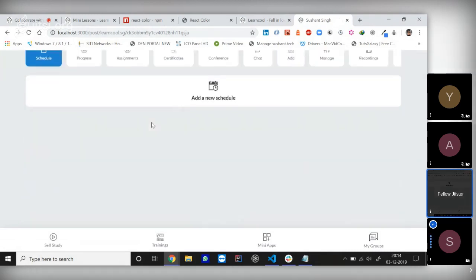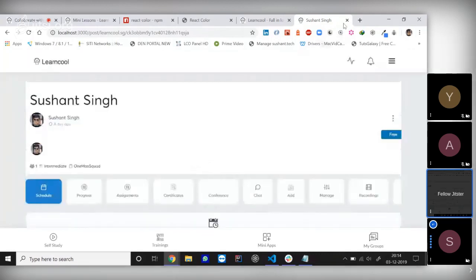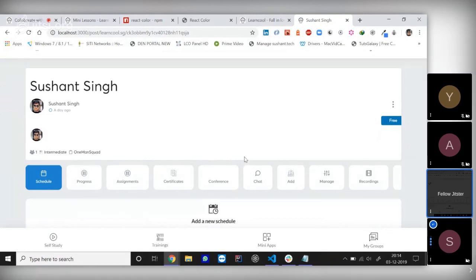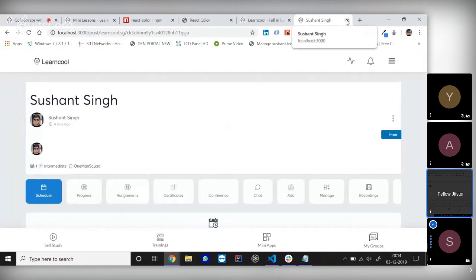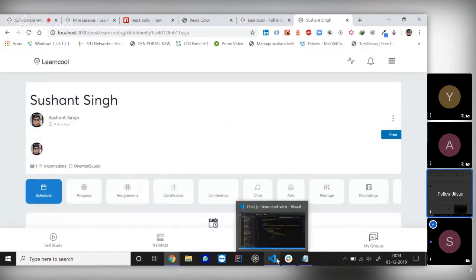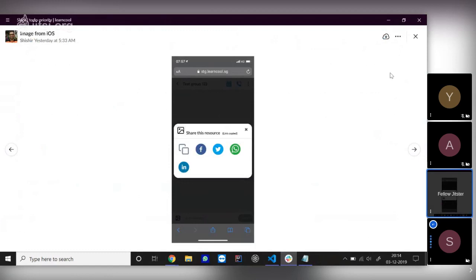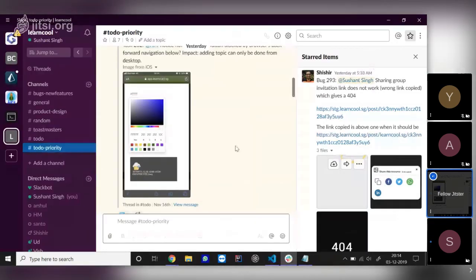So let's look at one last bug, one more bug at least, even if it's not assigned to you, to kind of give you exposure to one more area of the code somewhere, right? So let's just go back to Slack. Go back to Slack, and let's see the bugs in To-Do.